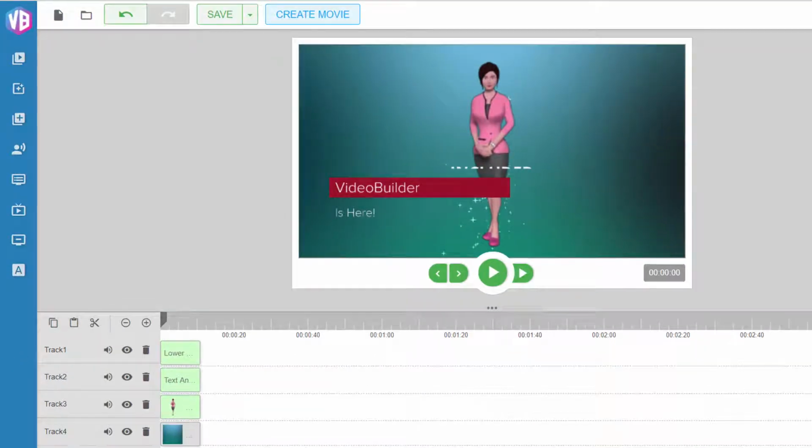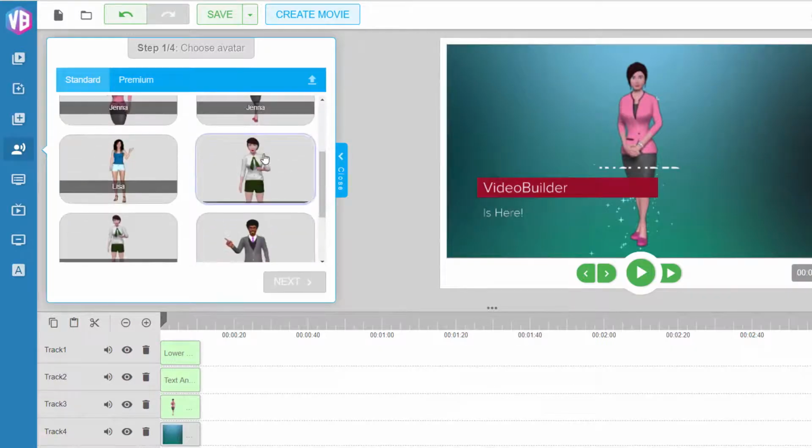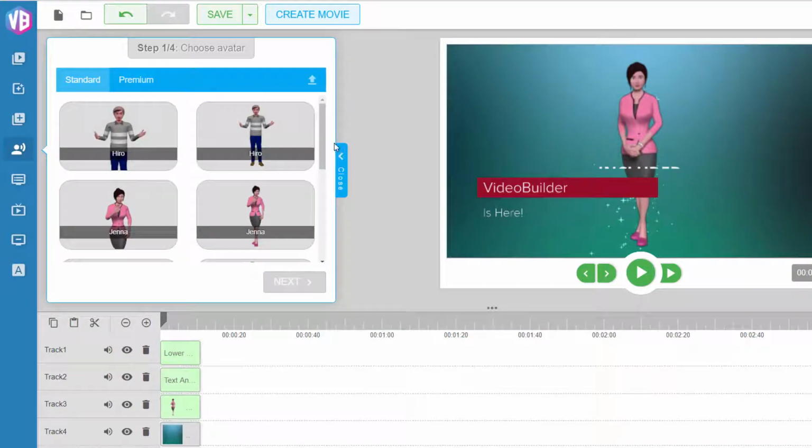This application is a high definition, real-time 3D animation video creator that will allow you to create motion capture 3D avatar videos like you see on my screen right now. We have an array of them which you can select, and we'll be adding more in the coming days, weeks, and months.